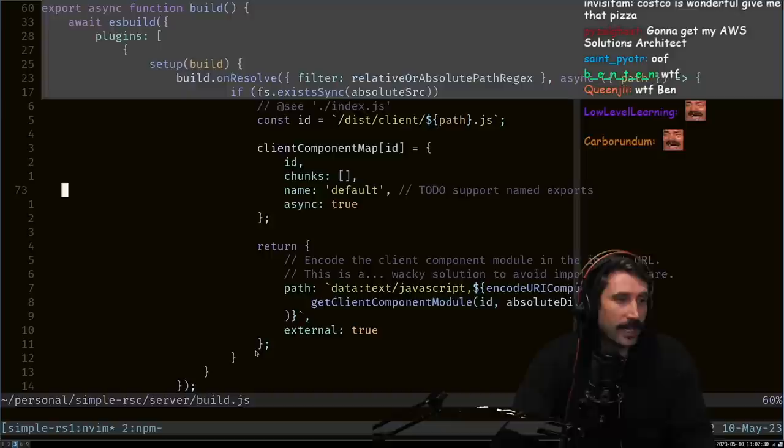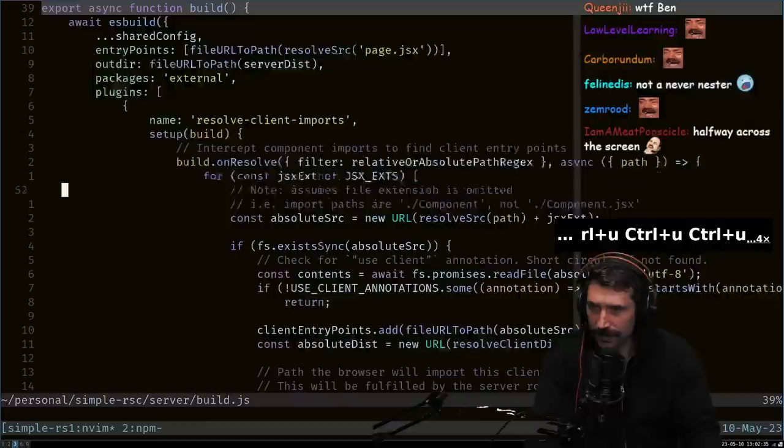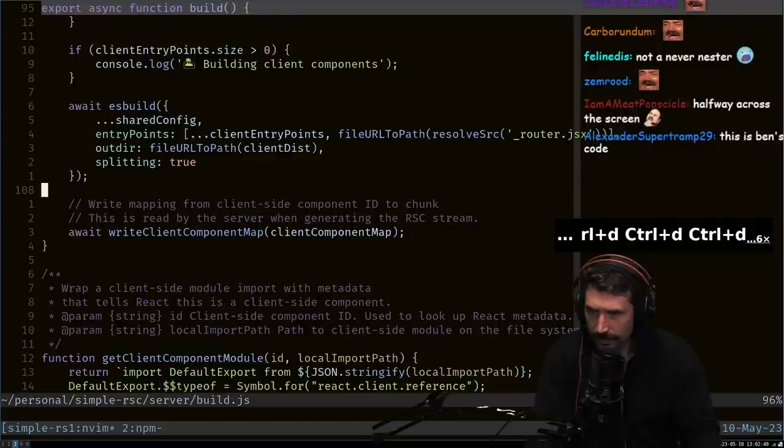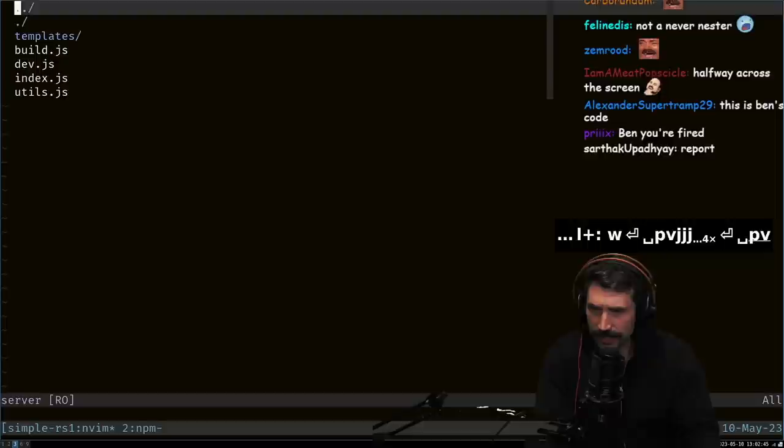And then you await esbuild again. How many esbuilds do you need to await? Okay, anyways, it doesn't really matter. All right, so we don't care about this. Is this the dev thing? So this must be how we do the dev.